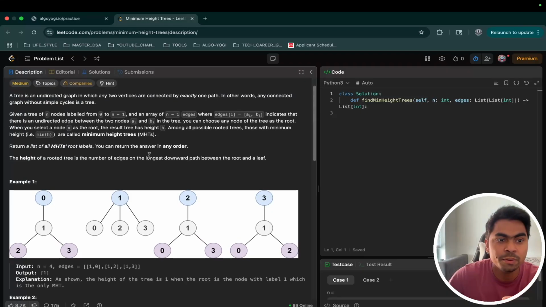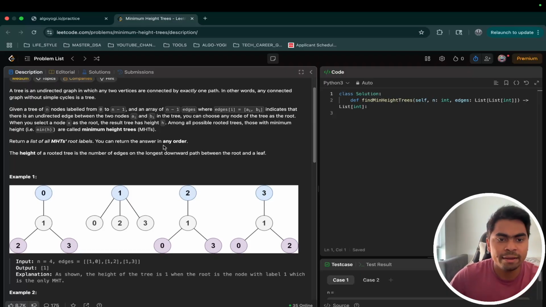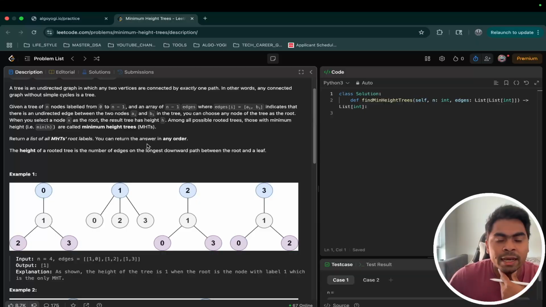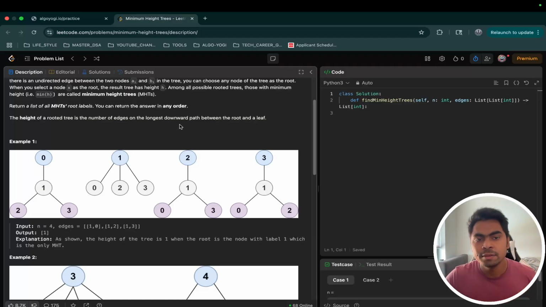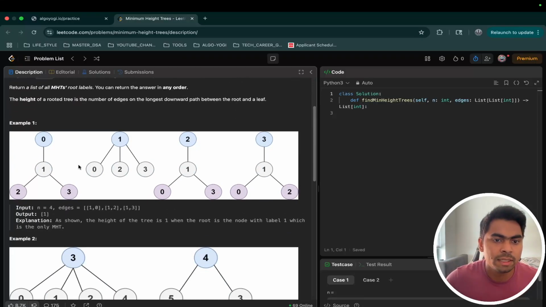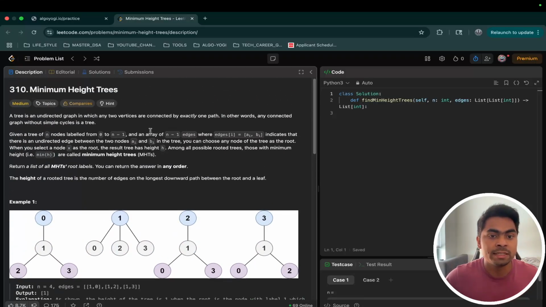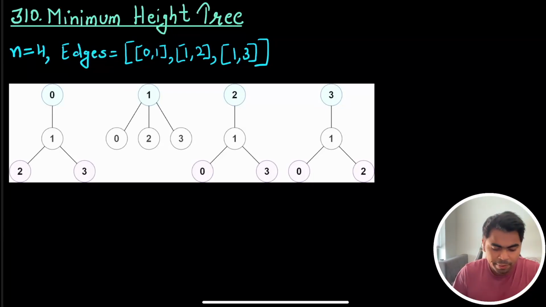Now what we need to do? We need to return a list of all minimum height trees' root labels, basically those values in an array format. So you can return the answer in any order. The height of a rooted tree is the number of edges on the longest downward path between the root and a leaf. This particular example explains it really well. So let's dive deep into LeetCode 310 minimum height trees.